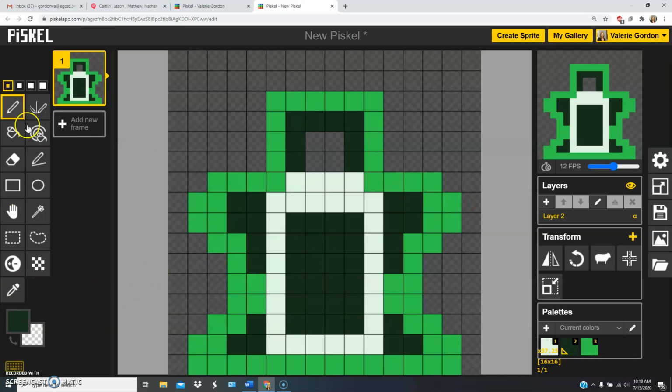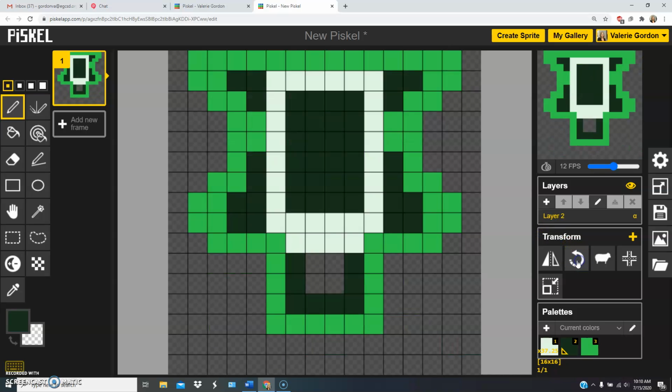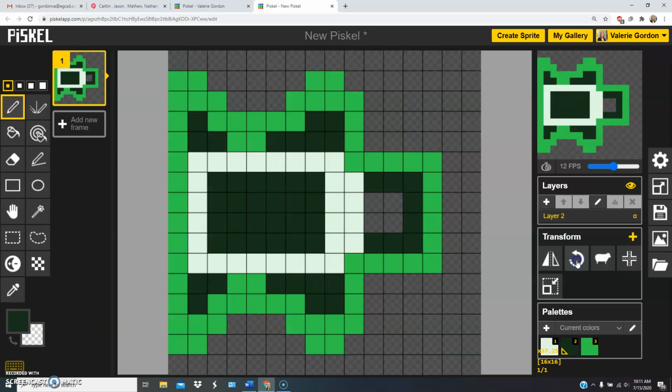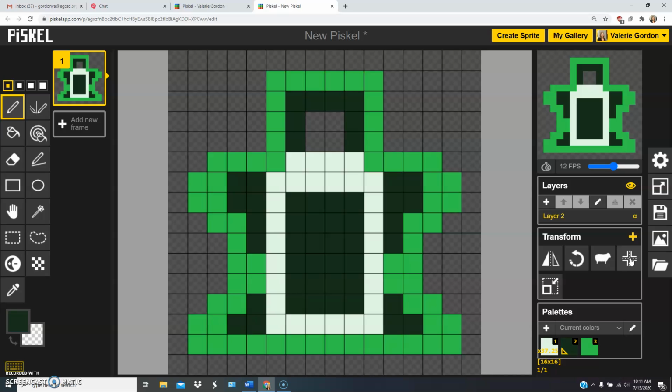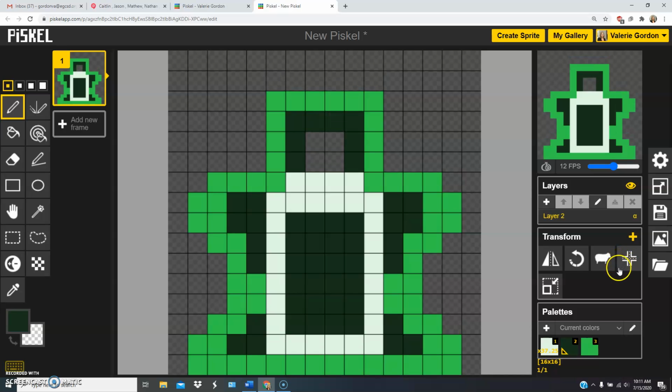So that's pretty much it for the basic tools over here. Let's head over here and take a look at some of these tools. So these are kind of cool. You can flip things vertically or horizontally. Right now this is asymmetrical, so it's not going to show it. You can rotate things counterclockwise. That's handy for animation for sure. The clone tool is going to clone the current layer you're on. If you have multiple layers, that's where that comes in handy. And then again, your align image to center. I just clicked it. Let me hit Control Z to go back.